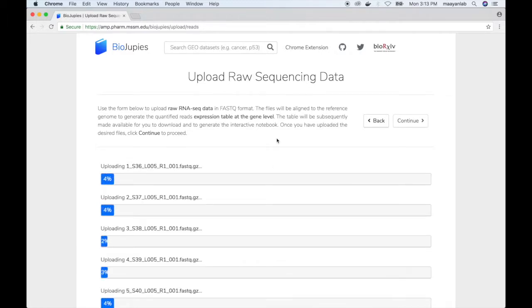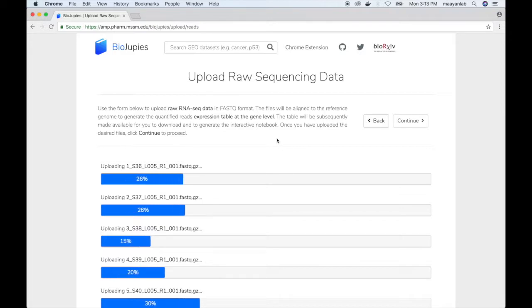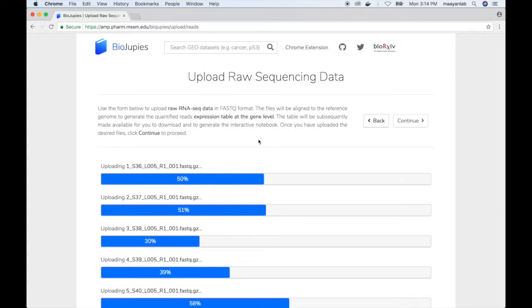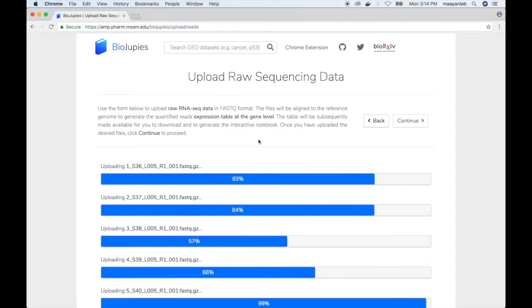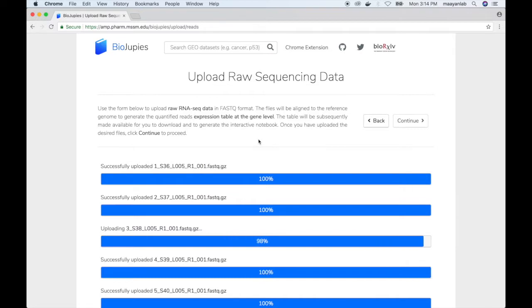And at this point, BioJupies is taking advantage of the Sharon API to directly upload these 6 FASTQ files in parallel to an Amazon storage bucket. This process can take as little as a minute, depending on the size of the FASTQ files and depending on the speed of the internet. Once the upload has been completed, we can go ahead and click on Continue.